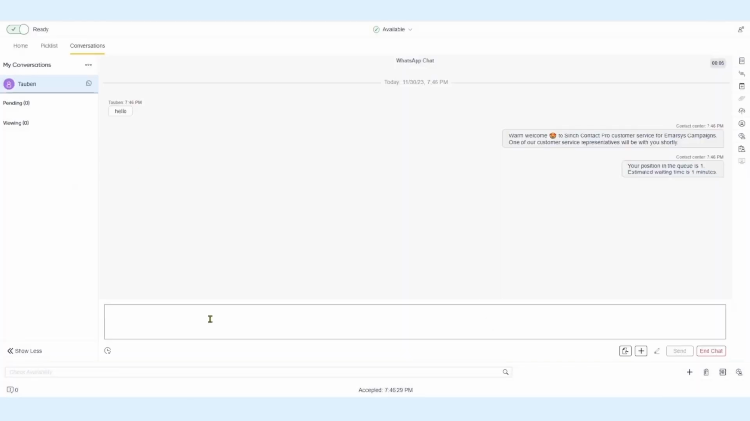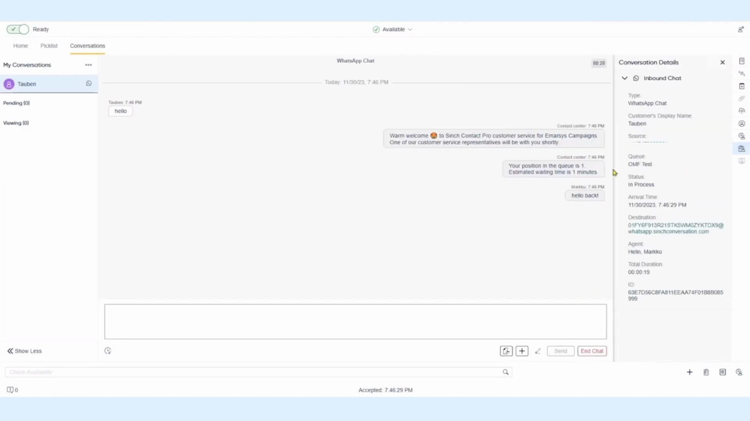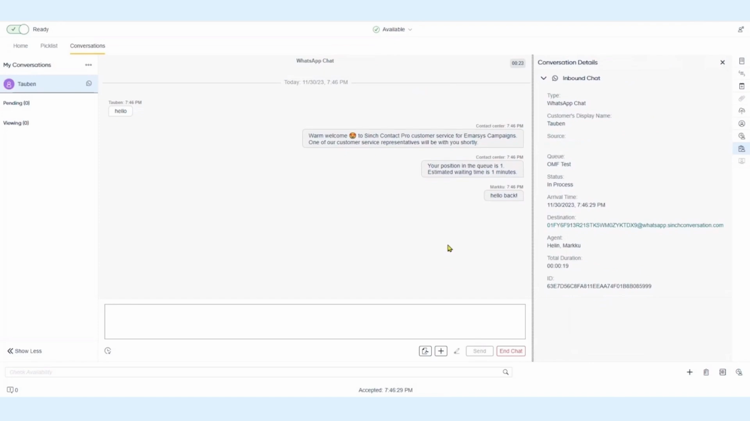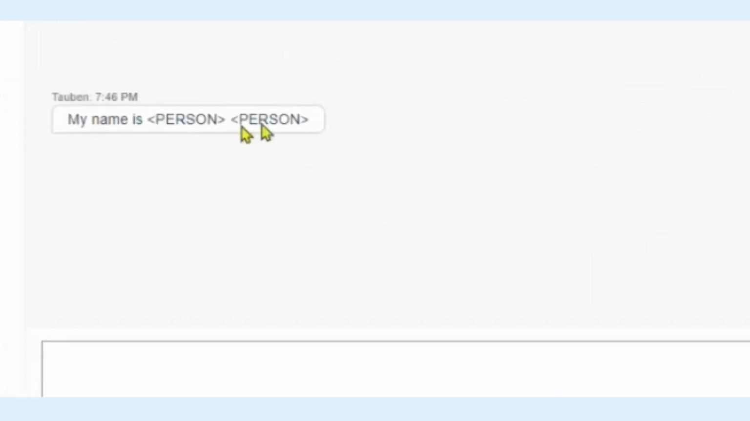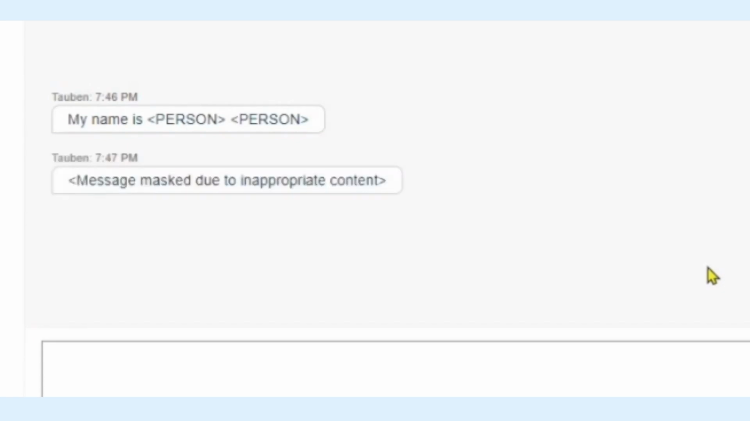Next, let's see this in a live support scenario. In our support interface, an agent initiates a conversation, and the user replies with personal details and offensive language. Smart Conversations instantly masks only the sensitive data, clearly indicating the type of information detected. Offensive content is entirely redacted, fully protecting the agent.